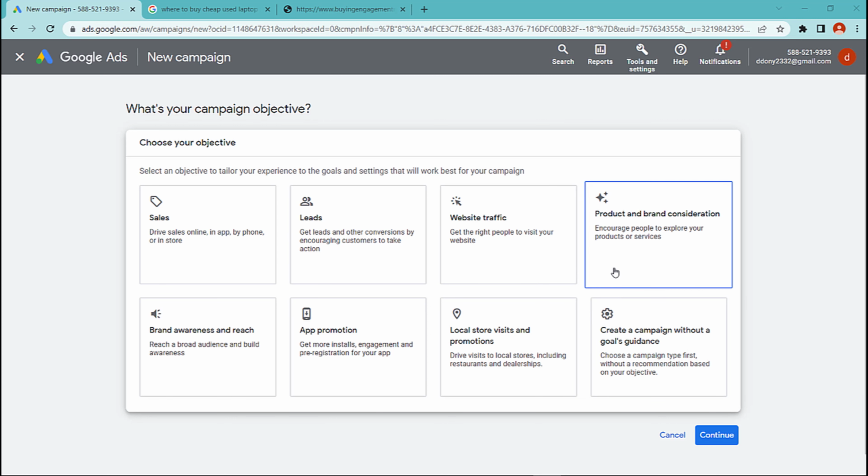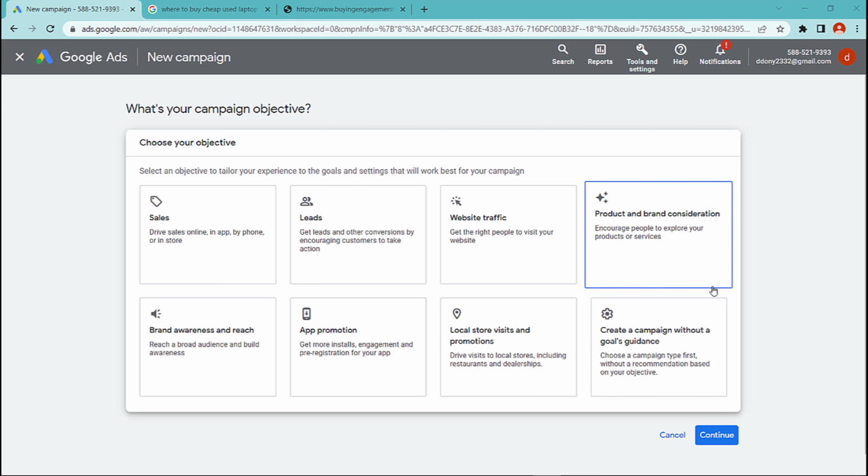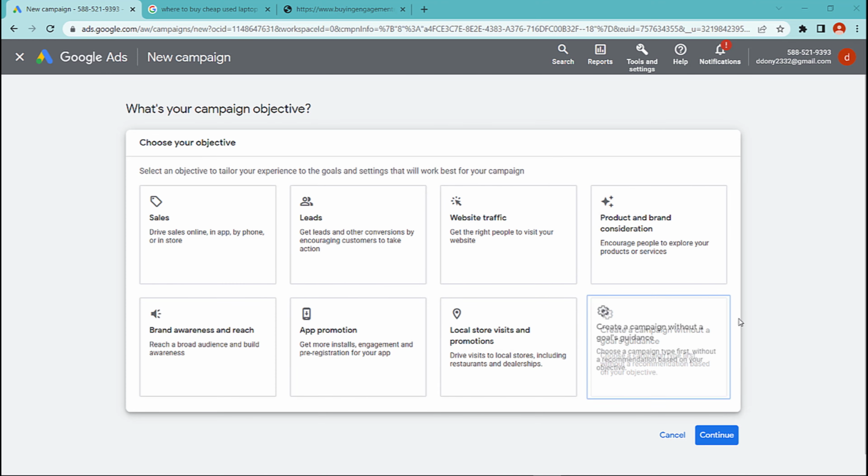Regardless of the campaign objective you choose, it's important to track and analyze your results to see what is working and what is not. You can then make adjustments and optimizations to improve your results over time.